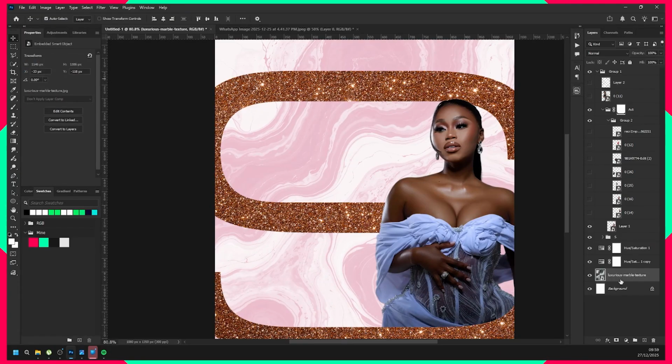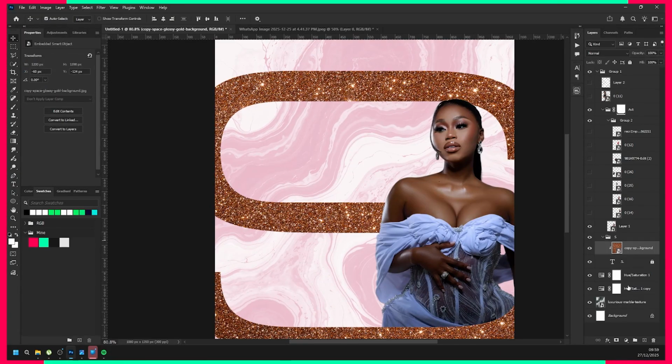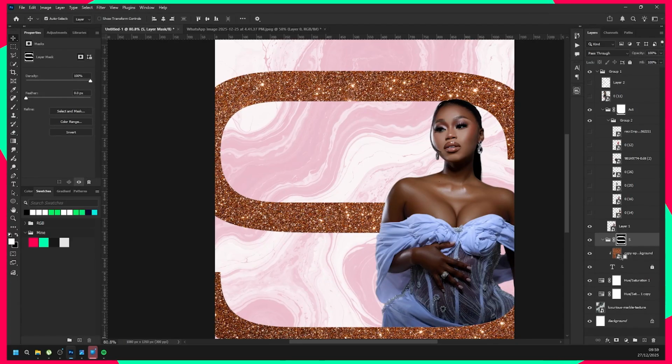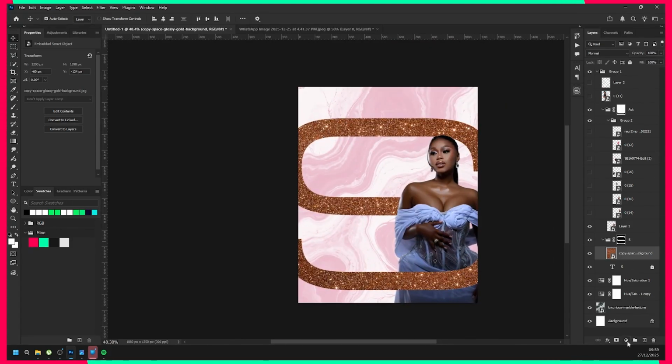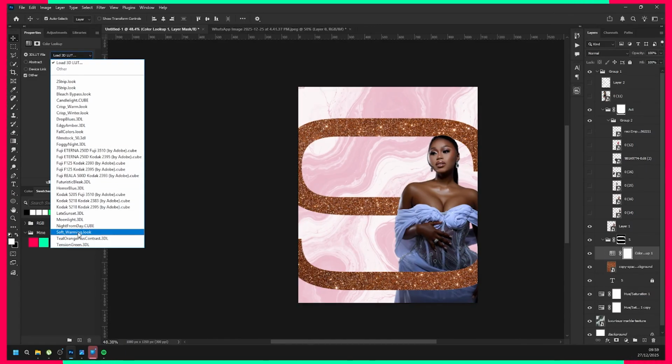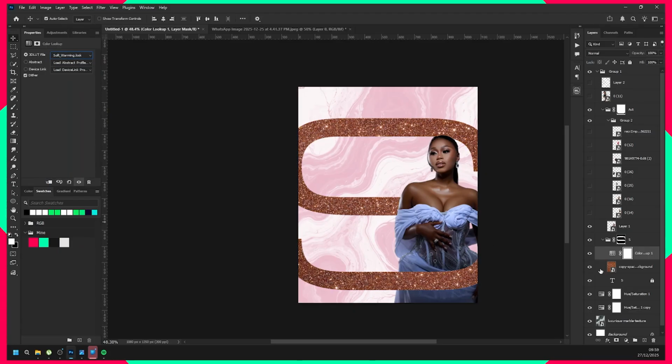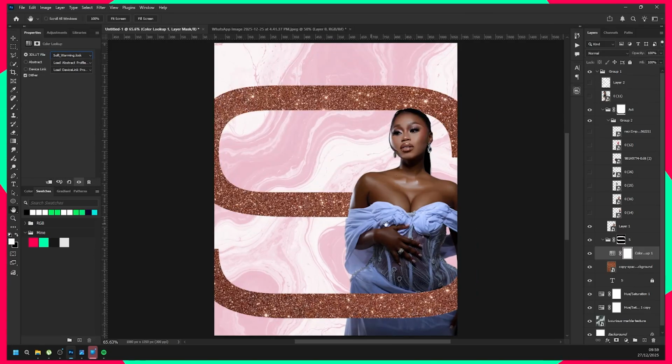And let's now go back to the text here. Make a selection, okay, and then go on top of the S here, and then add a layer mask. So meaning everything is already inside the layer mask, which is also a thing you should be doing. Now that we have that, let's go here on LUTs and then use soft warming. Soft warming will give you this look. You see the difference, soft warming and that.